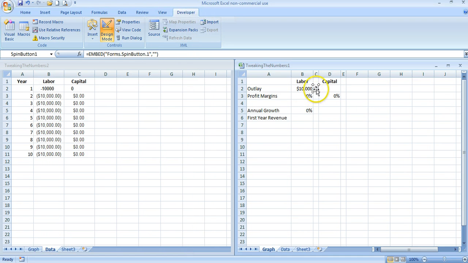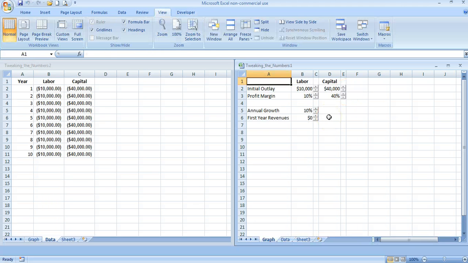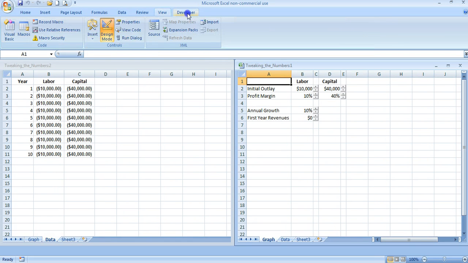So now you have your first spin button created, and you'll need to repeat these steps again and create a button for cell C3, C5, C6, E2, and E3. So this is what it would look like after you add all of the extra spin buttons. And to get these to work, you need to exit out of design mode, and to do that, just go up to the Developer tab and click on Design Mode, and now your buttons will work.